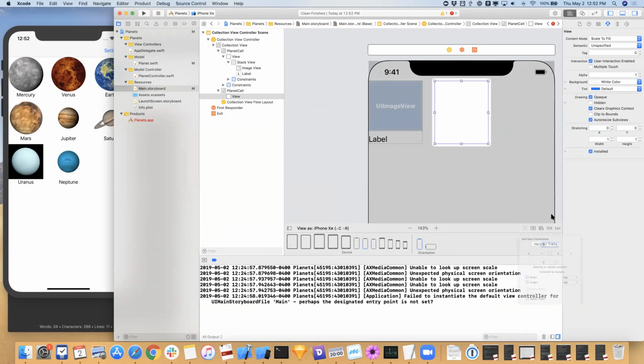So I'll do the pin to the edges. So I'll pin all to zeros if I've laid it out so that it's set. Make sure that I have all of those. I'll add those 4 constraints.